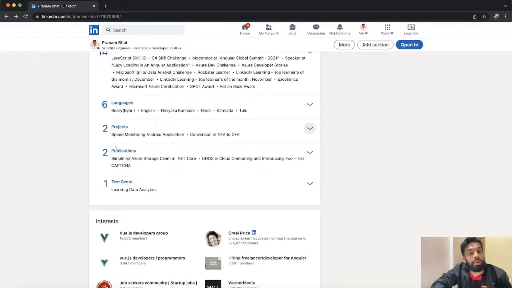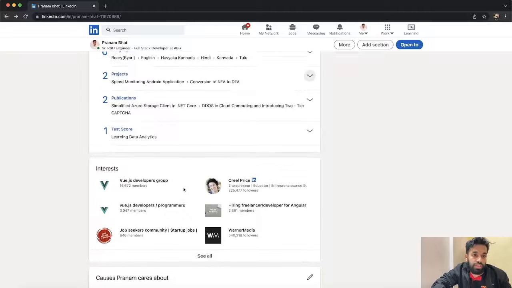After that, publications. In the publication section, you can add whatever publications you have done so far. For example, if you have published any articles or papers at the national or international level, those details you can add under the publications section. Once this is done, add test score.